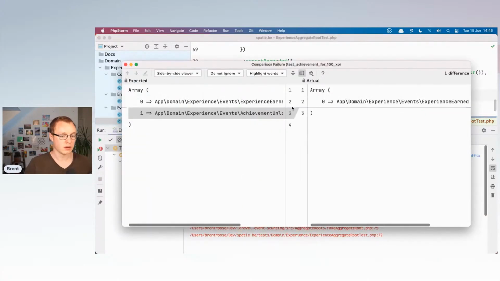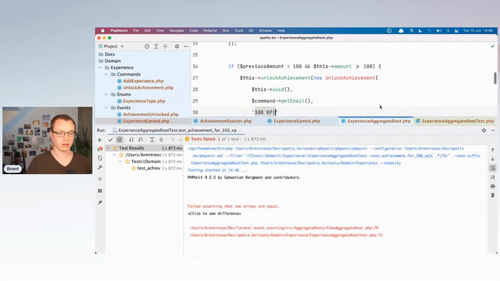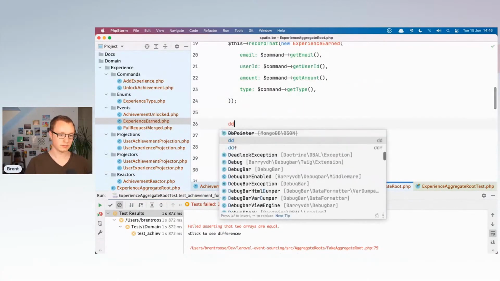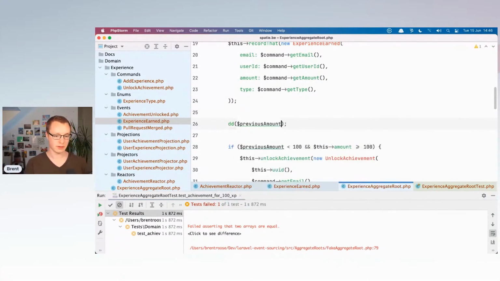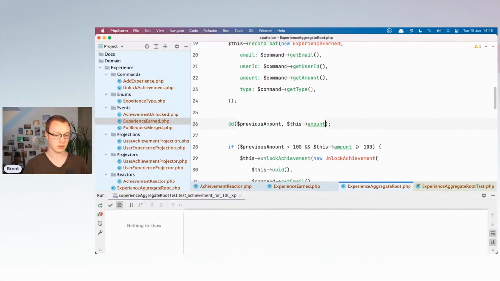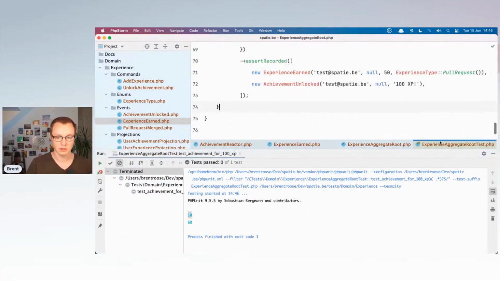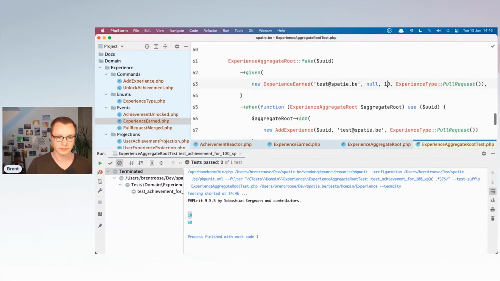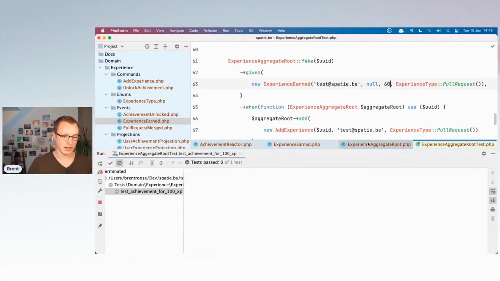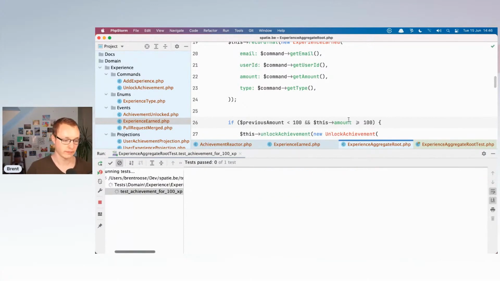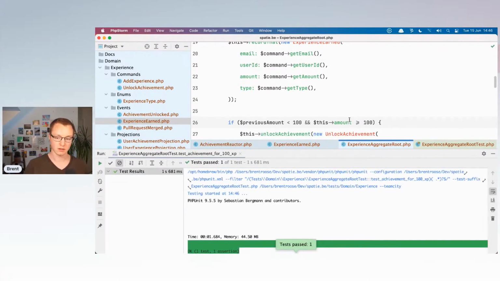So look, there's no achievement unlocked event. And we're going to debug previous amount and this amount. And 60, of course. And now it will probably work. Yeah, 100. Like so. Okay, good.